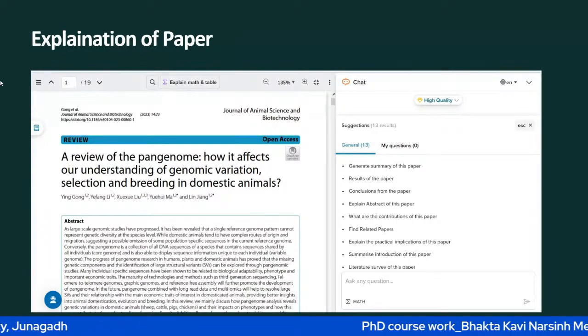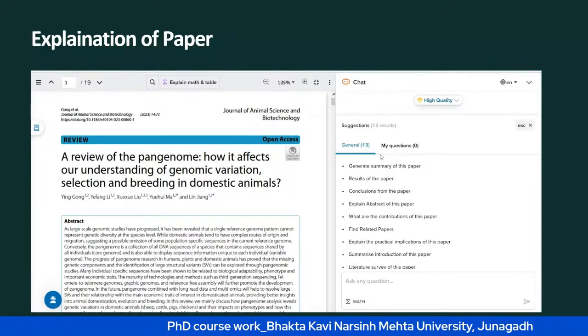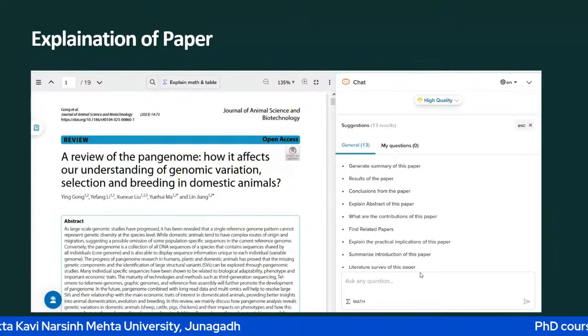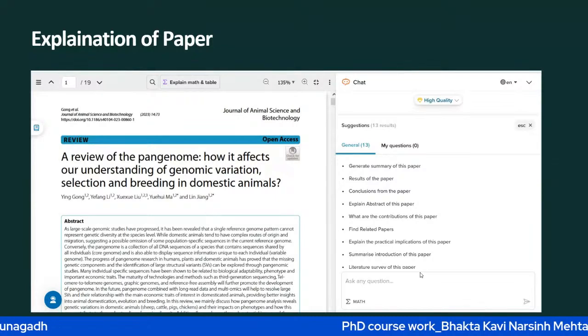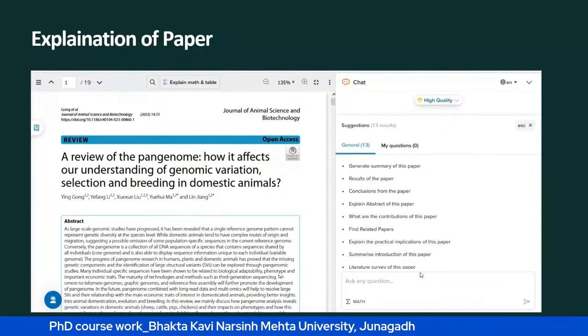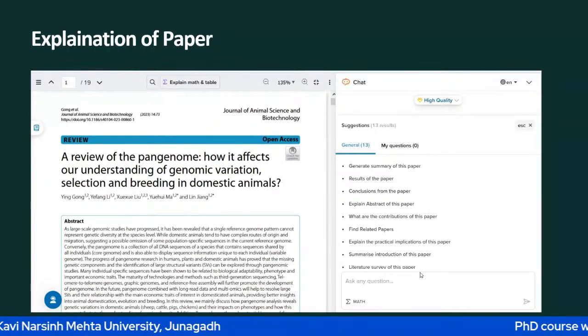You can just open one paper, then you can find out what different questions you can ask. So these are simple questions. Instead of reading the entire paper, you can just tell it to generate the summary of this paper. So that will generate the summary. Suppose you are only interested in the result of this paper, then you can find out the result with this simple question only. And again, you can search for an explanation of the practical limitations of this paper. So that will also give the answer, right?